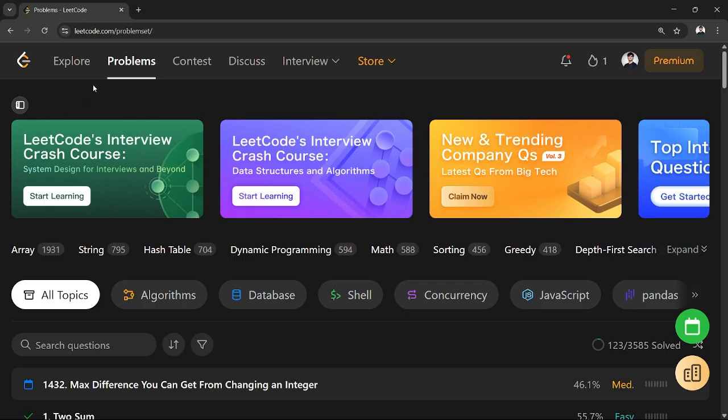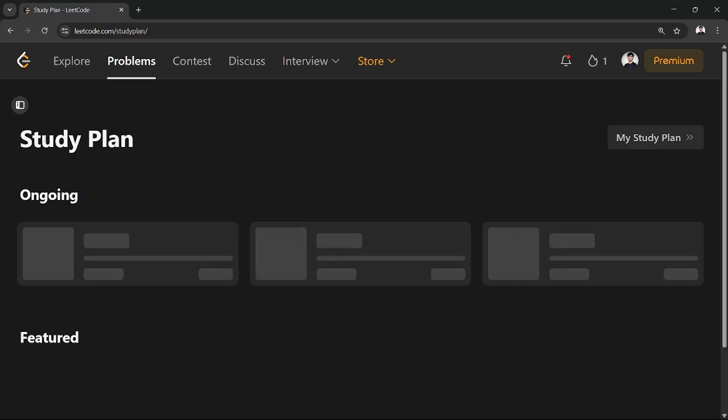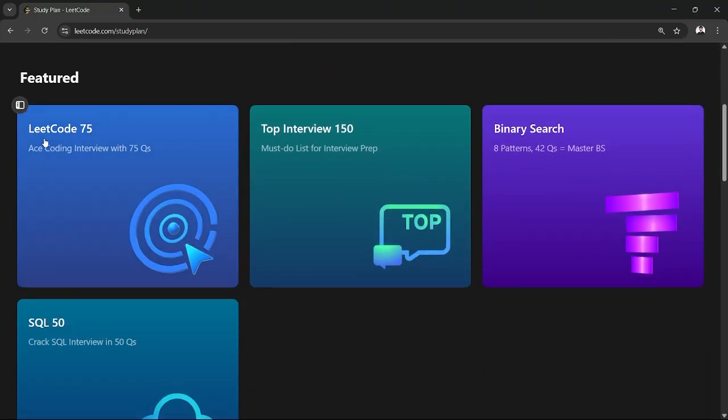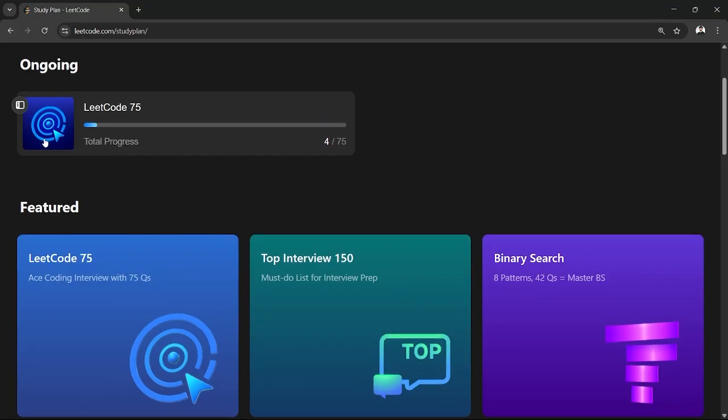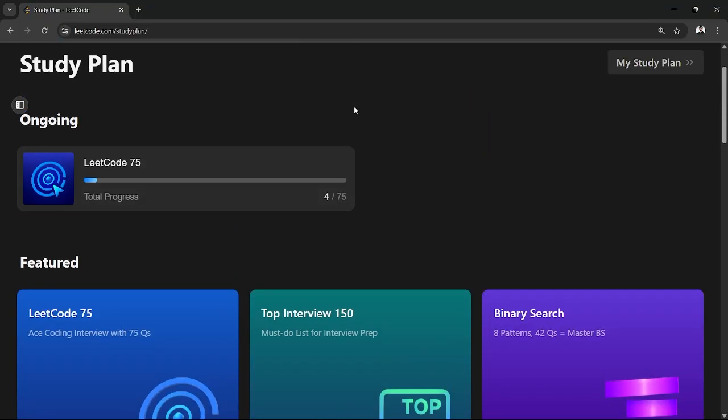Now here you're going to see a big window, and another option which says Unfold. Just simply tap over here, and here you're going to find this option that says Study Plan. Just simply tap over it. Once you do that, you're going to find all the study plans available on LeetCode that you can access for free. Yes, you don't need a premium subscription as well. So from here you can start any of the study plans so that your preparations will go very well.